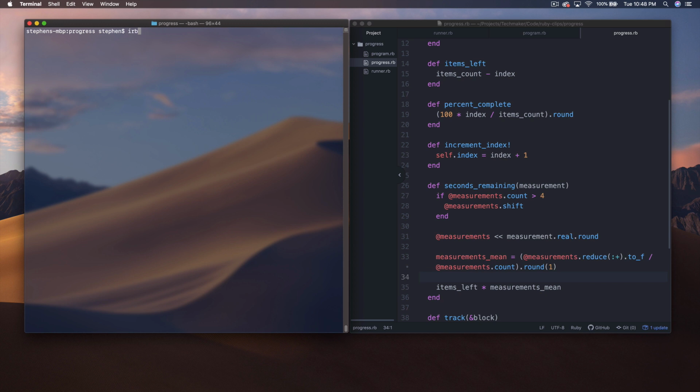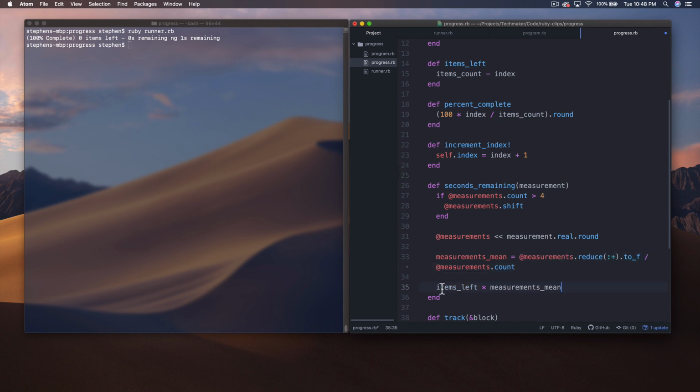Let's run this and see if we broke anything, which is possible. So about 8 seconds remaining, 14 seconds, 10.2 seconds. Now you're getting some different numbers in here. Okay, and actually, let's move the round down to the bottom here. So we'll say .round 1 there. I'm just going to run this one more time. And we're going to get the same kind of numbers that we had.